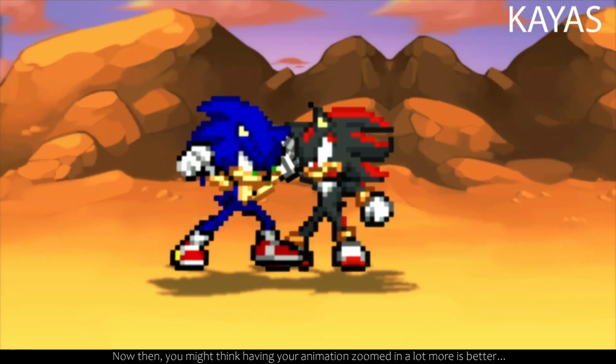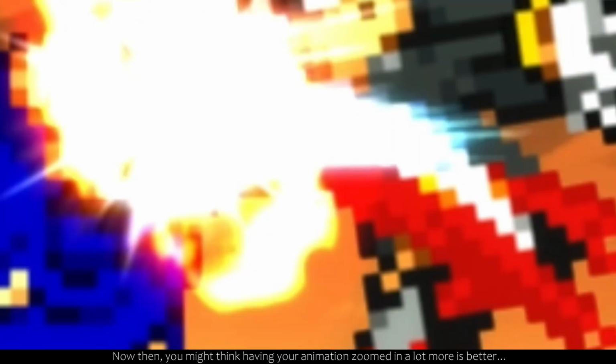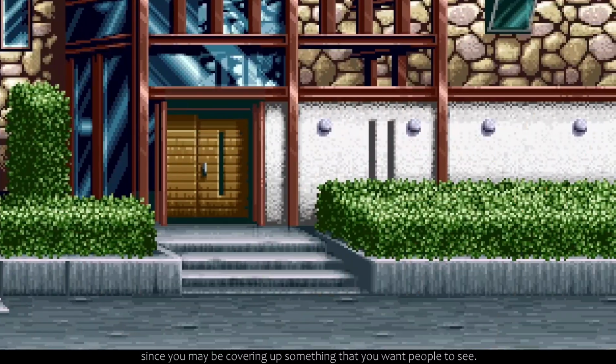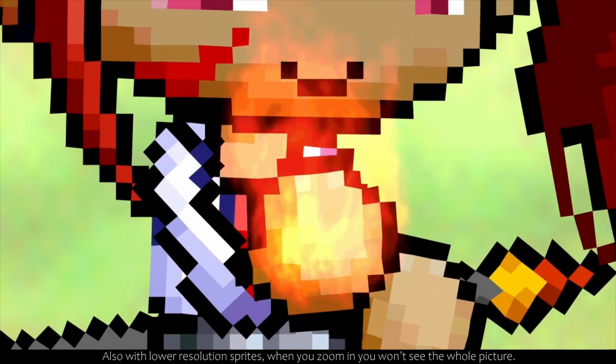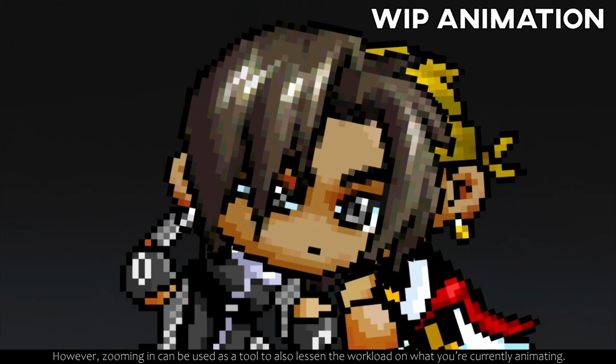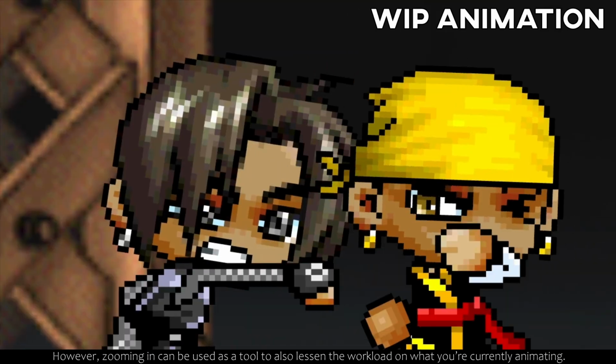Now then, you might think having your animation zoomed in a lot more is better, but we're here to tell you it's not. Having your animation too zoomed in can be a terrible thing since you may be covering up something that you want people to see. Also, with lower resolution sprites, when you zoom in you won't see the whole picture, just a bunch of squares. However, zooming in can be used as a tool to lessen the workload on what you're currently animating.